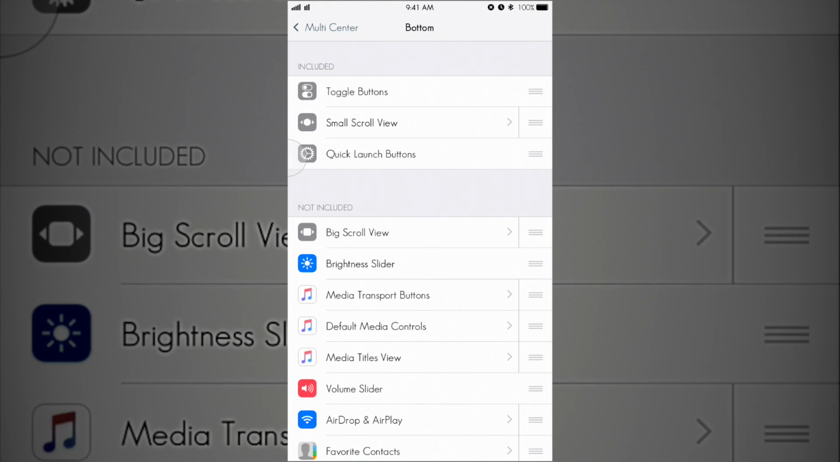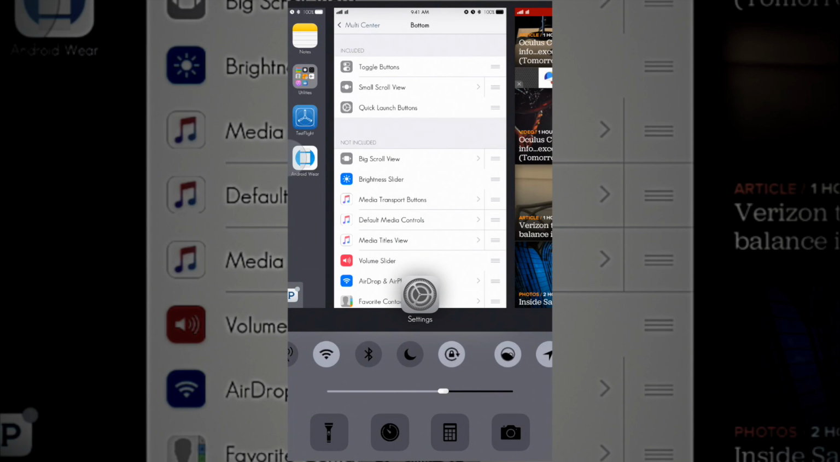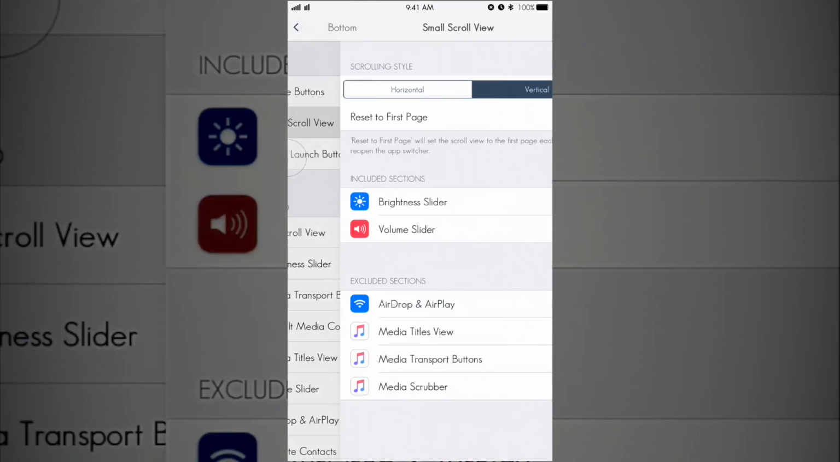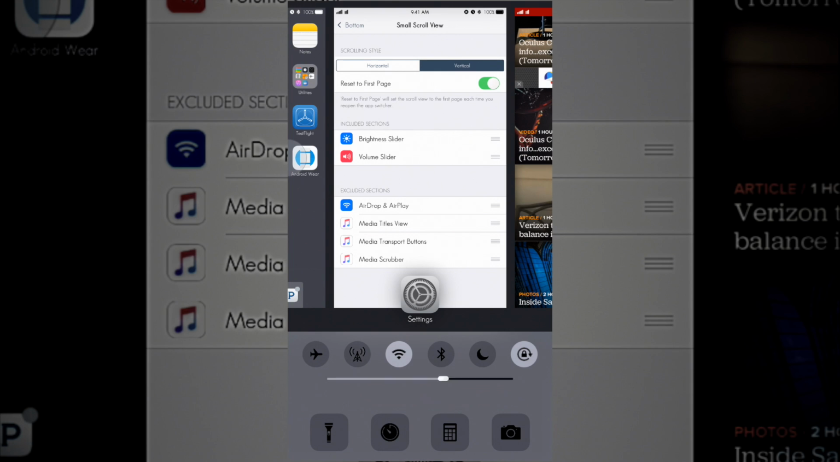Now the bottom section, pretty much the same thing. You can choose whatever you want. I have my toggle buttons, obviously, all of these that show up. I have my small scroll view. Now, to describe what small scroll view is, I will go into that. Within the small scroll view, you can see that there are scrolling styles, horizontal, vertical, reset to first page, and my included sections. So right now I have brightness and volume sliders that are included. So now you can see that this is my brightness slider right here, and this is my volume slider.